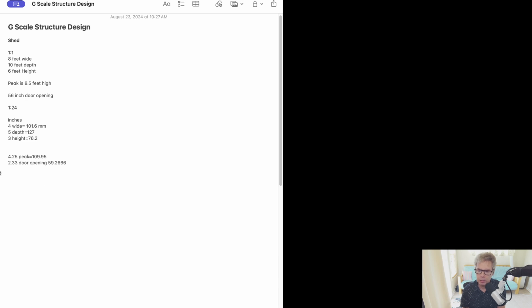For the peak, like I said, it's 8.5 feet. So if you divide, that's 4.25 inches. In millimeters, that's 109.95. The door opening would be 2.33, or in millimeters, 59.29266.